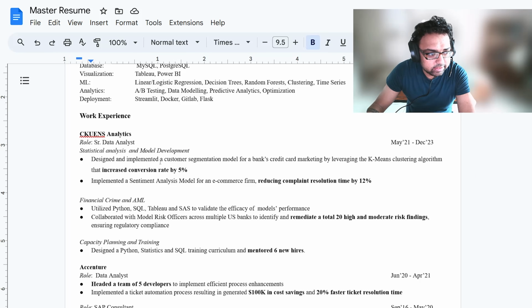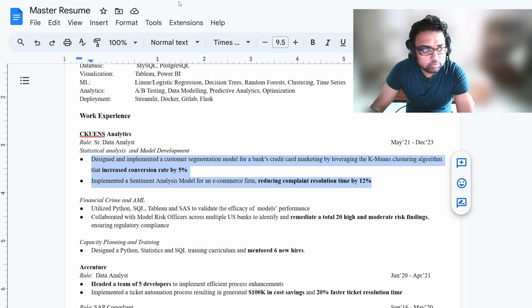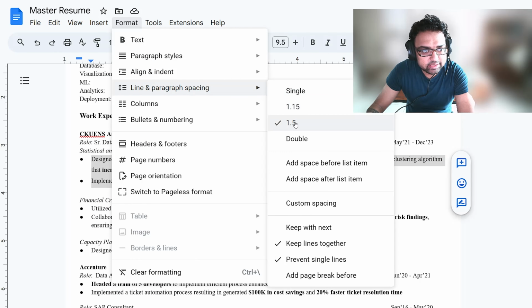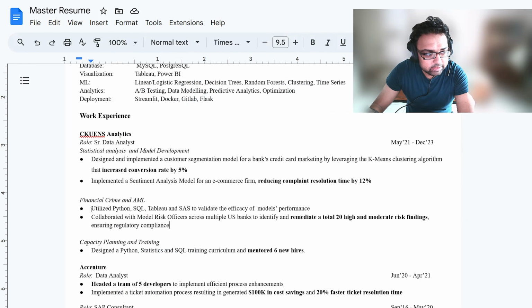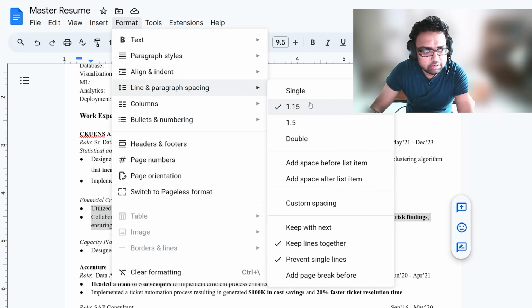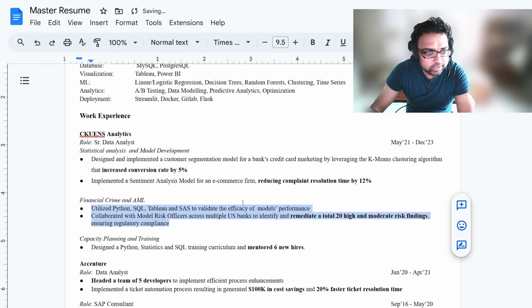So you can see that I have different line gaps. I just wanted to show that this is what you get when you have a line gap of 1.5, I guess. Yeah, that's 1.5, and this is 1.15. If you have single, it's even lesser.